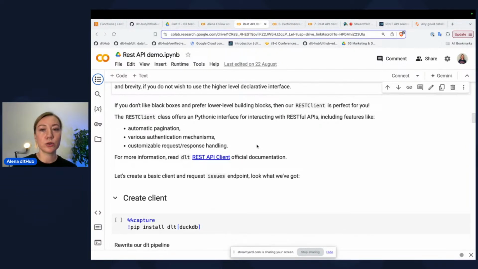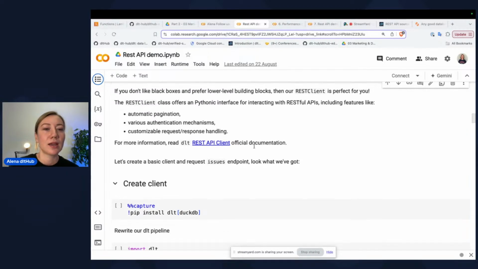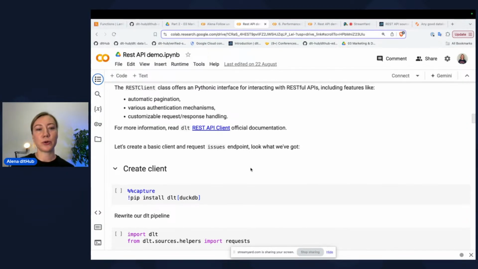It includes features like automatic pagination, various authentication mechanisms, and customizable request and response handling. Usually, if you know what type of pagination the API has, it's not enough to build your custom source. Also, you need to handle this pagination, or you need to build some function to handle authentication. Also, you need to process your data somehow. DLT is trying to do it for you.